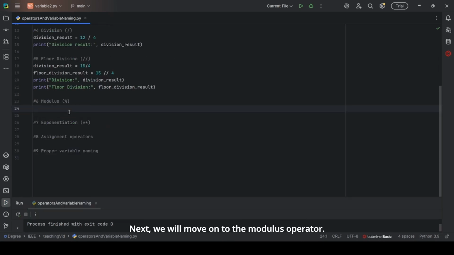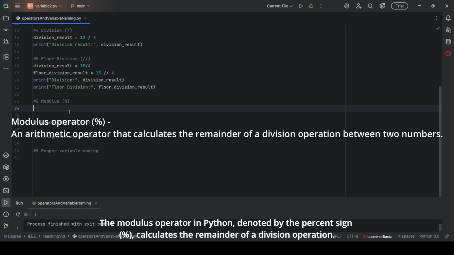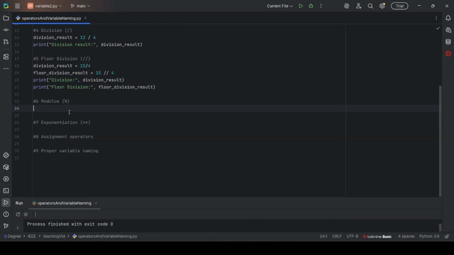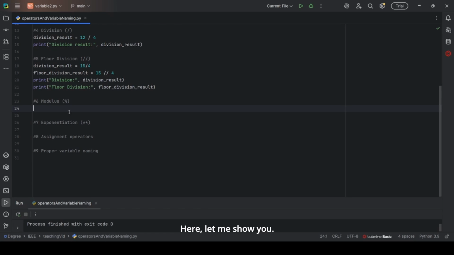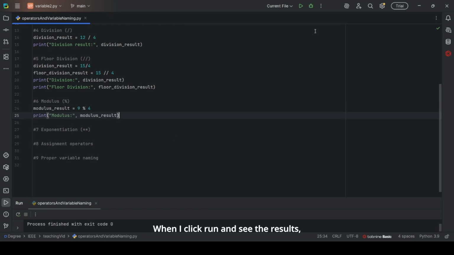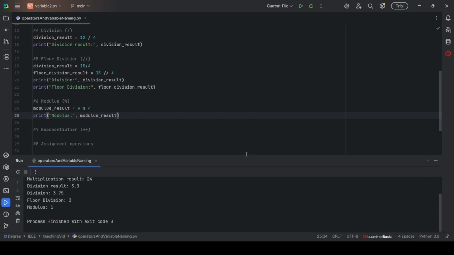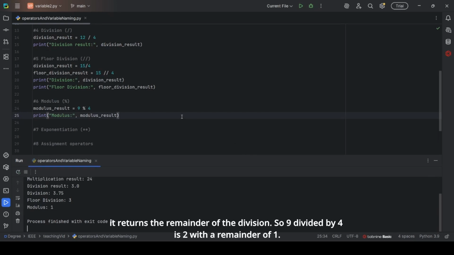Next, we will move on to the modulus operator. The modulus operator in Python, denoted by the percent sign, calculates the remainder of a division operation. It takes two operands, a dividend and a divisor, and returns the remainder when the dividend is divided by the divisor. Here, let me show you. When I click run and see the results, it returns the remainder of the division. So 9 divided by 4 is 2 with a remainder of 1.